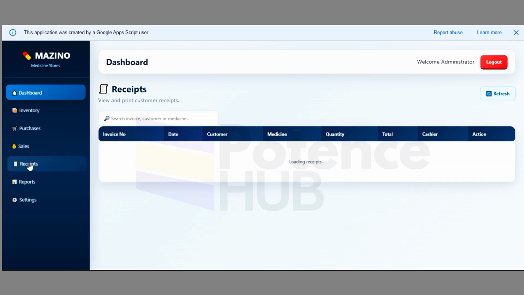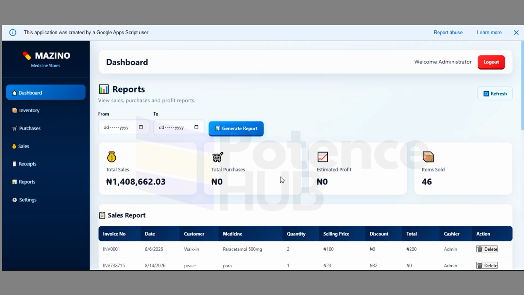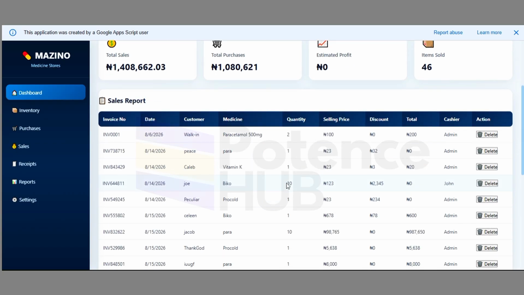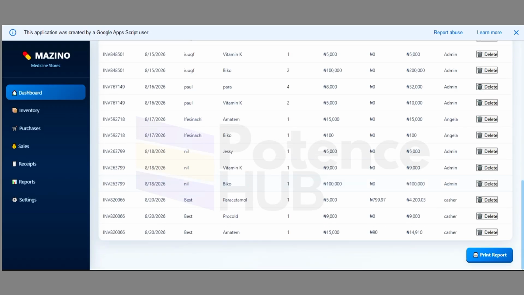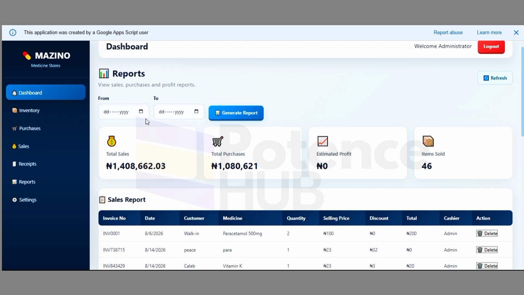So I'll be closing this, and I'll be going to the next thing on the list, or the next menu on the list, which is report. We just finished dealing with receipt, which has to do with what we did initially. The next one we're going to be looking at is the report. If we click on the report, you could see we have a comprehensive report here showing all activities, more especially the sales, all the sales report so far.